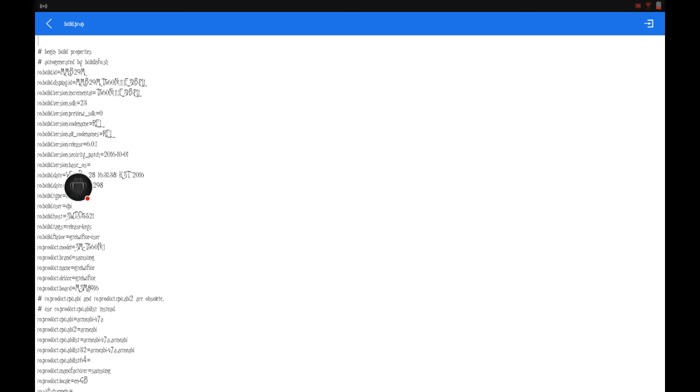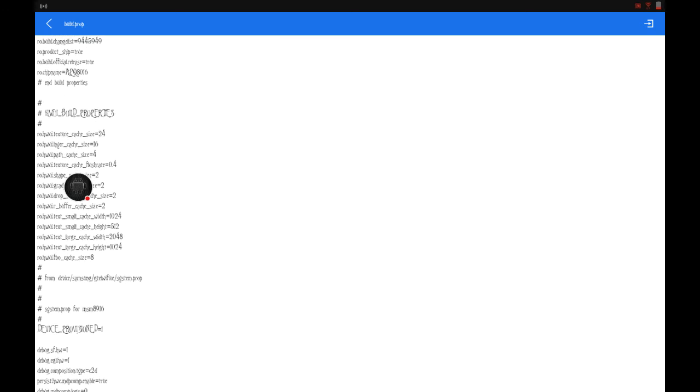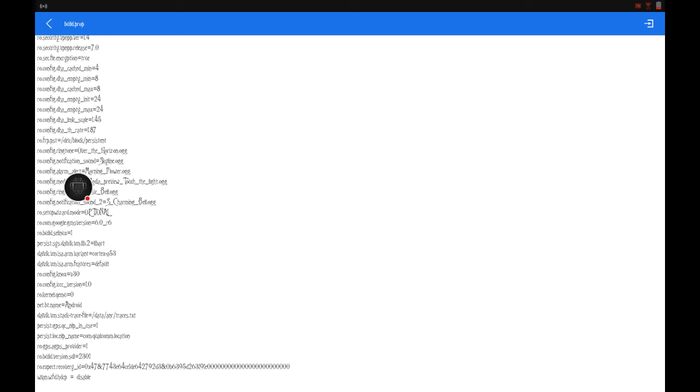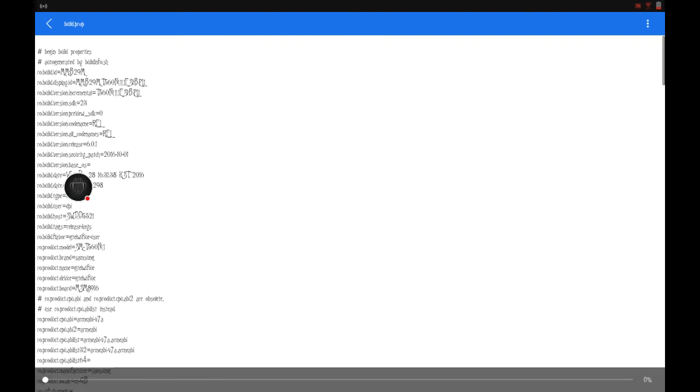And what you need to do, I'll have this down in the description, on what you need to paste, is you need to scroll down all the way to the bottom. Just scroll down to the bottom, folks. And when you scroll down, you want to paste what I'll have down in the description, which will be wlan.wfd.hdcp=disabled.